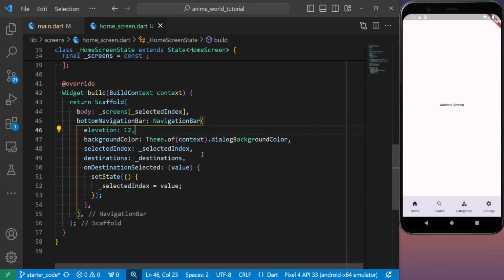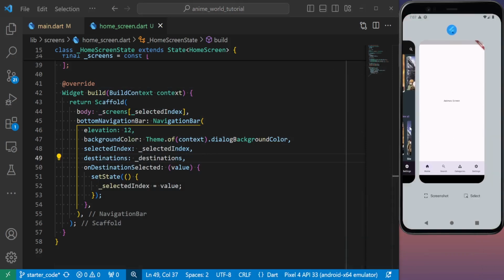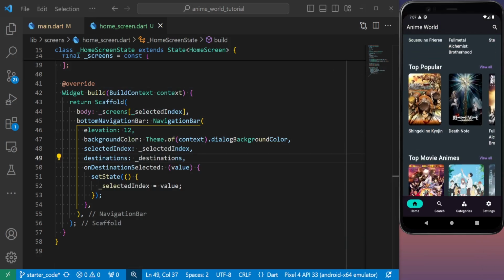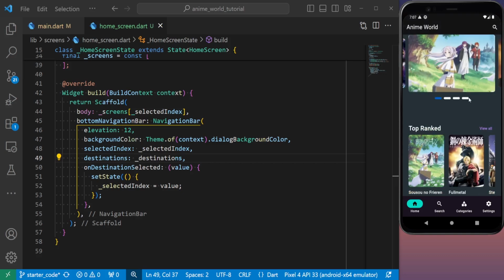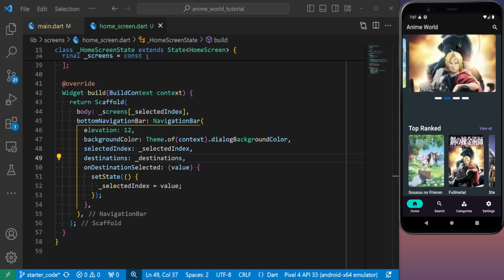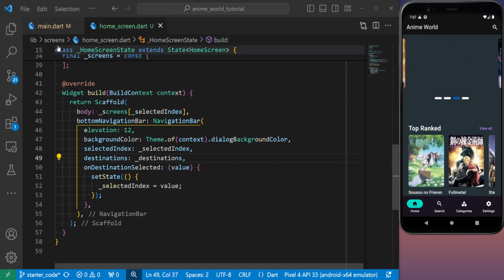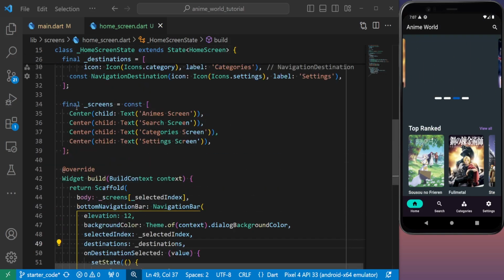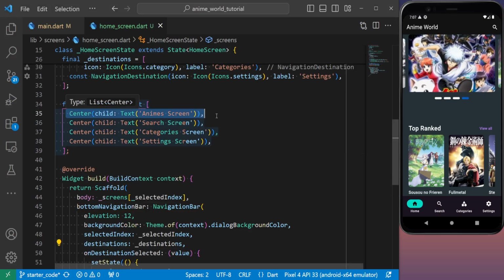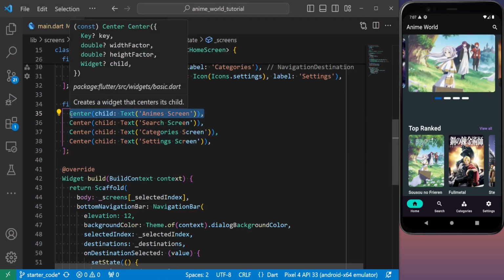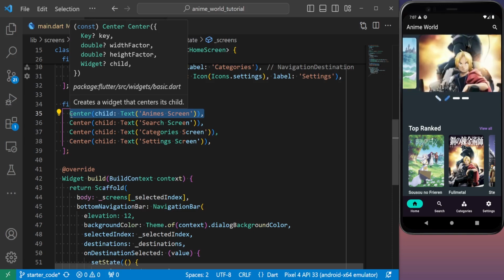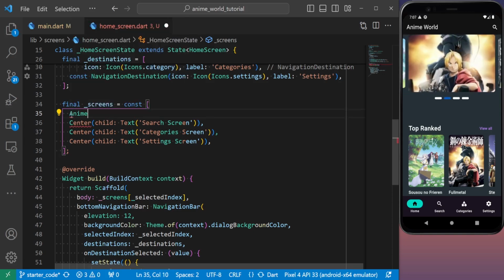So let's start by building our enemies screen. If you look at the complete design, this is what our enemies screen looks like. The first part that we want to build is this image slider. So let's start that. Right now inside the home screen and inside our bottom navigation bar, we only return a couple of center widgets and no screens. So let's replace the first one with the enemies screen.